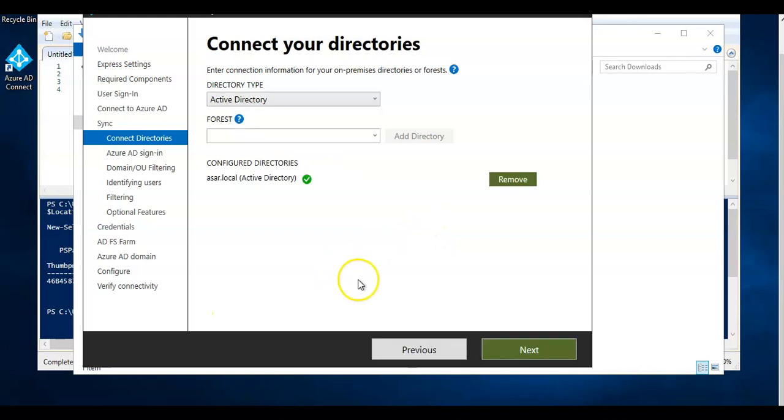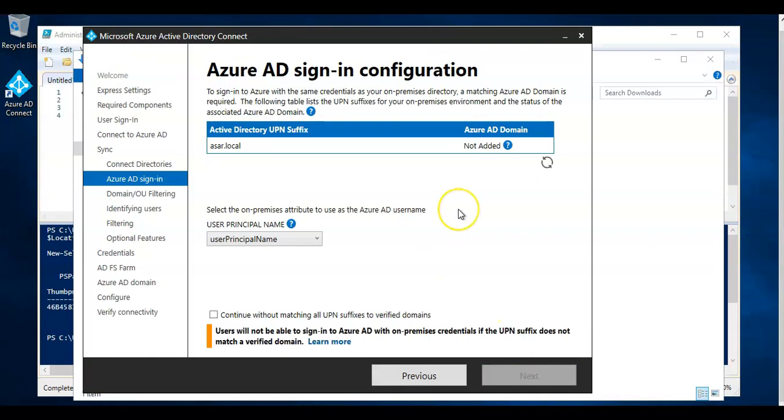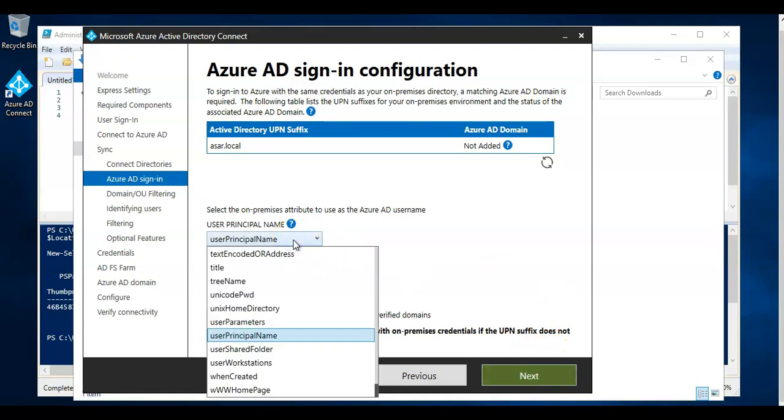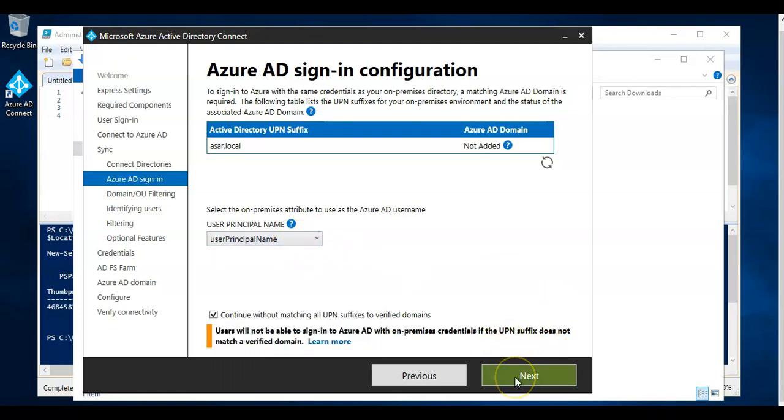Let's see. Perfect. Now I'll click next. On the Azure AD sign-in configuration screen, we will select continue without matching all UPN suffixes. Okay. And I'll hit next. So user principal name is user principal name. I'm not changing anything.